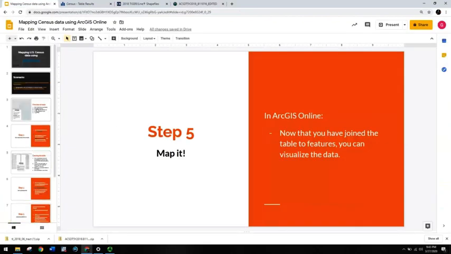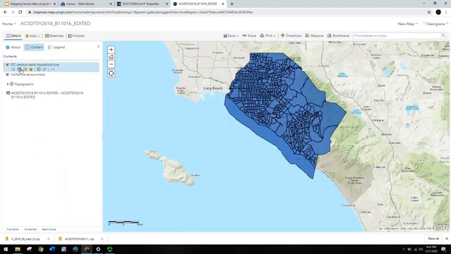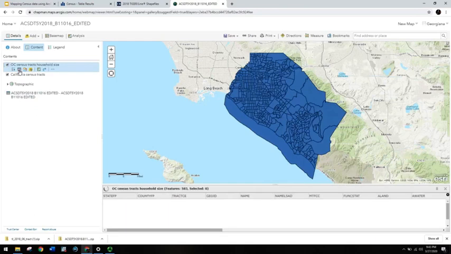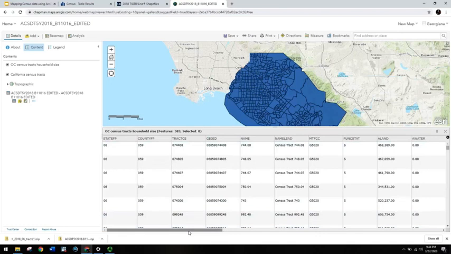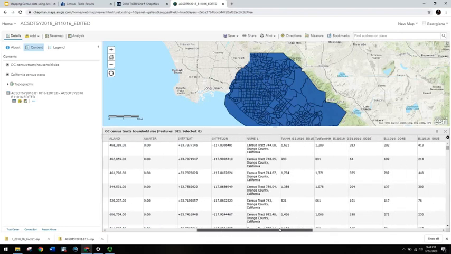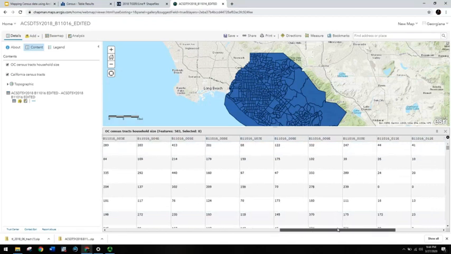So to summarize, what we've done is downloaded and cleaned the census data table, downloaded the shapefile in the corresponding geographic unit of analysis, uploaded both of them to ArcGIS Online, and joined the table to the feature layer. And the last portion you know how to do, so I'll leave you to do that. And before we go, let's just verify by opening up the attribute table that we do now have the joined information to our census tracts. And if you scroll to the right of the table, we do indeed have all of those variables that we've just added.